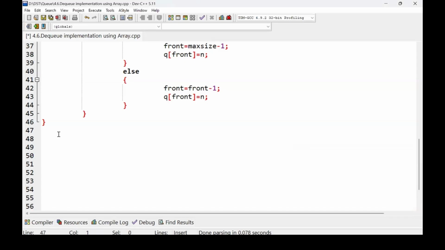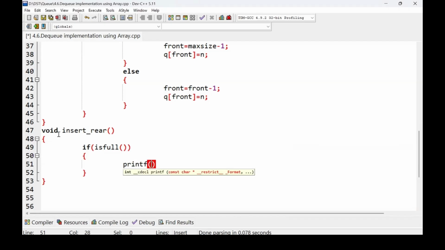So next function we have to define is how to insert the data from the rear end. The function name we make is insert rear. Here the function does not take any parameter, and does not return any value. As I have already told, I prefer always to make functions as simple as possible. First we have to check whether space is there or not. If space is there, then only we can insert. So for that we are going to check is full.